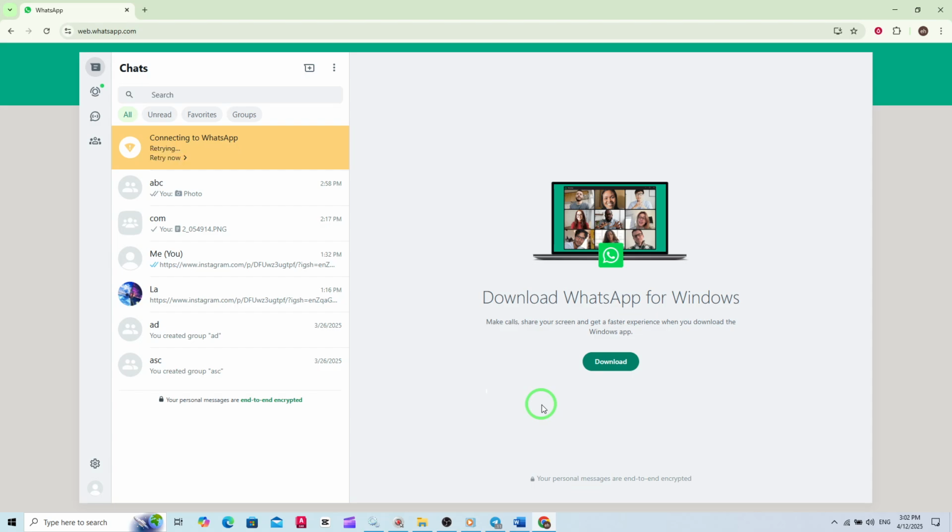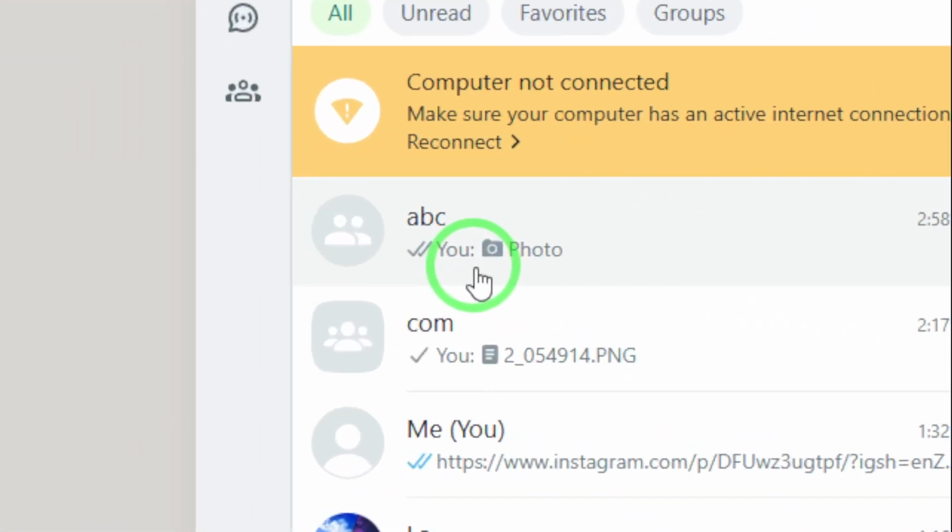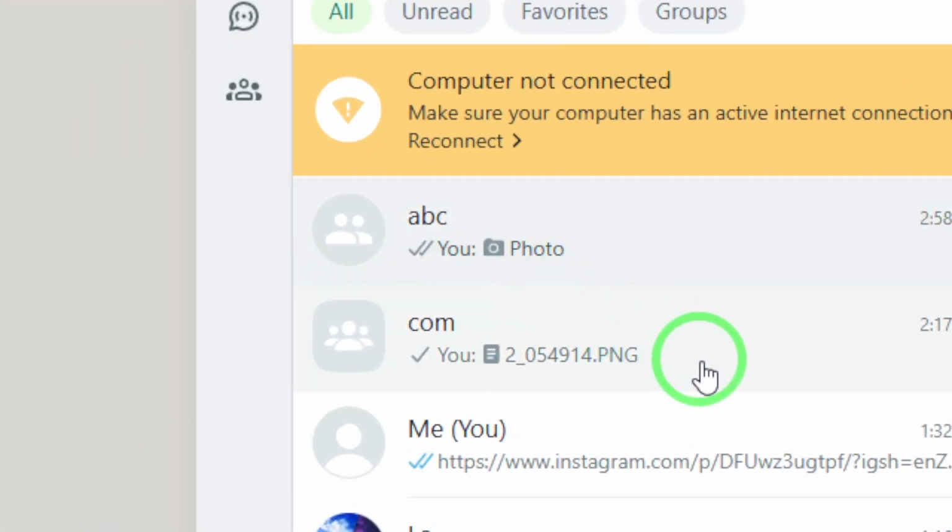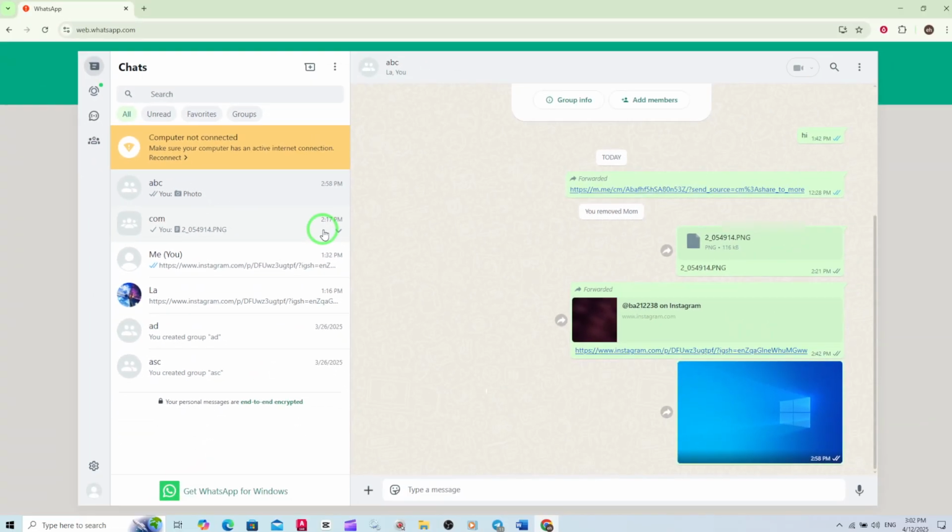Next, locate the group you want to explore from your chat list. Click on the group to open the conversation. This will display all messages exchanged within the group.